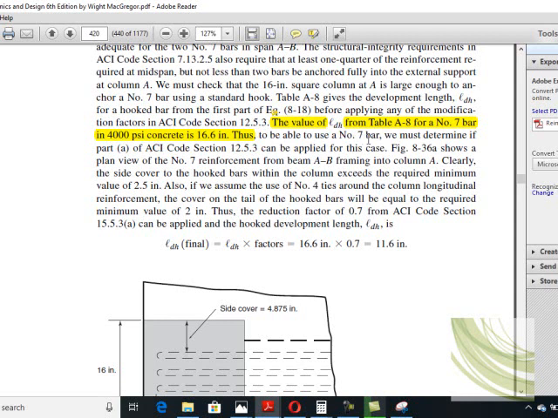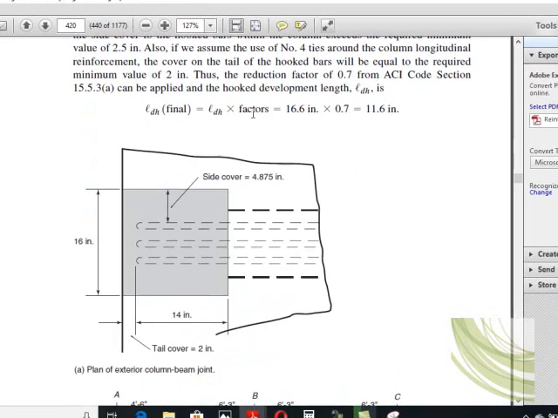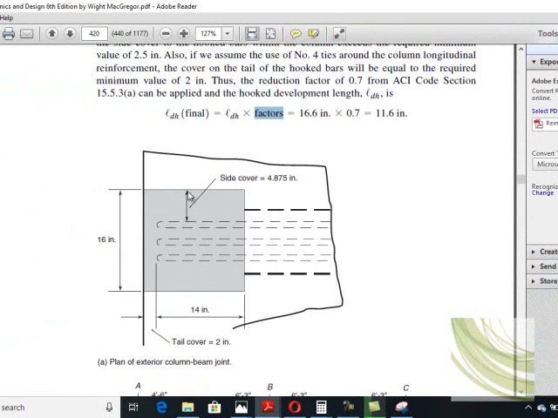We must determine a part A. ACI code section 12.5.3 can be applied for this case. The figure shows a plan view. Now we need to determine the modification factors. The modification factor depends on the side cover, this is the plan. I already mentioned this in lecture 7, 6, 8 when I was calculating the development length of hook. I explained clearly that you need to calculate the side cover as well as the tail cover.